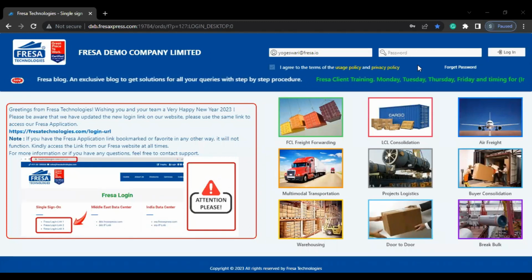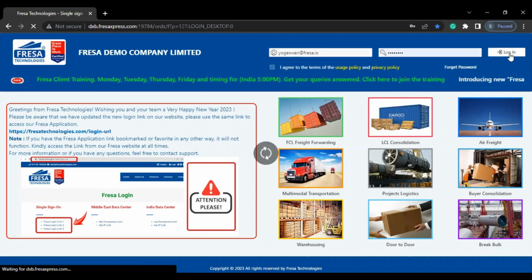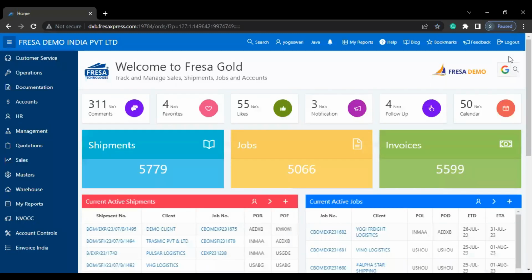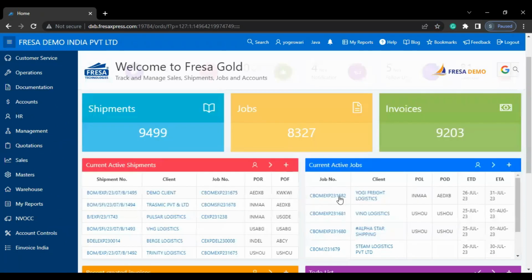In this video, we are going to see how to update and generate the inventory transaction in Fresa application. Initially, we have to log into Fresa application. After your successful login, this is how your dashboard looks. Here, we have to select the required job.